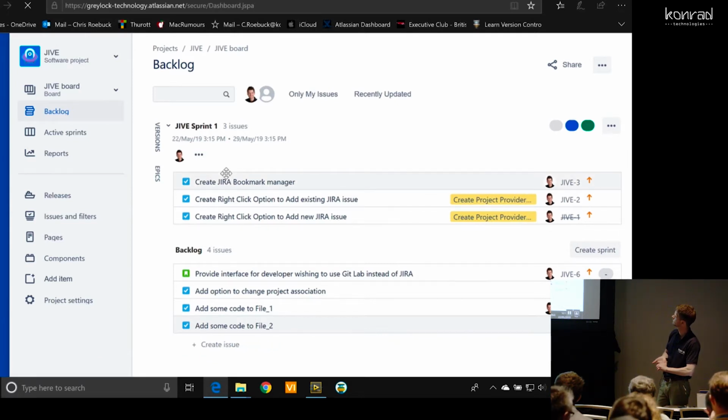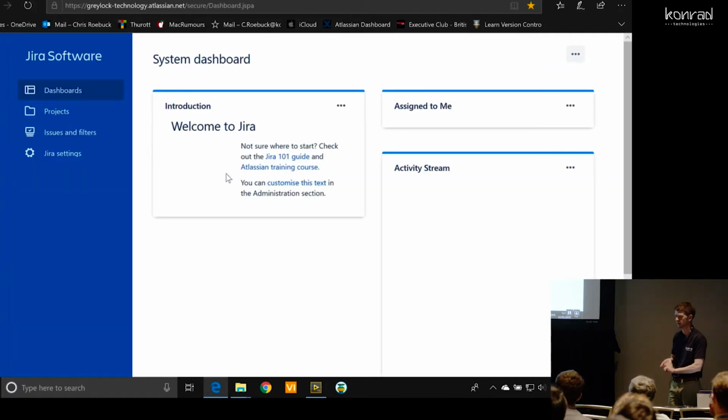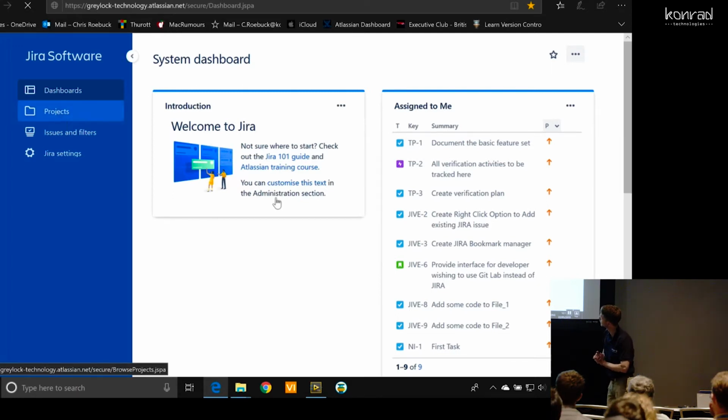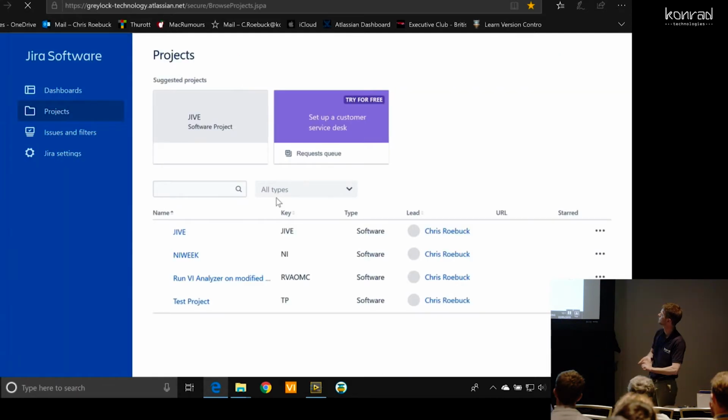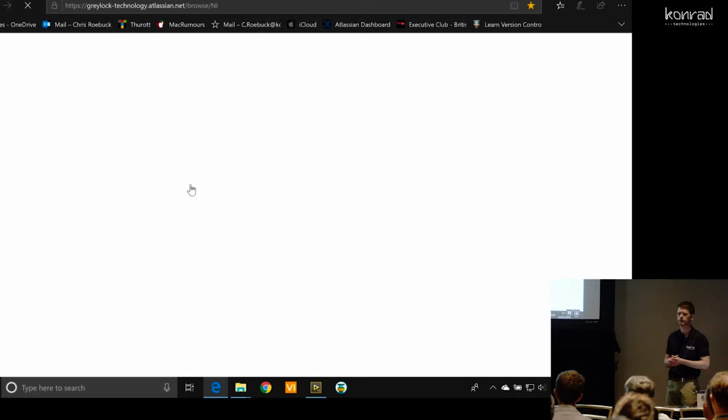Responsive as ever. Really need to get better Wi-Fi. Okay, so let's refresh. And I should see an NI week project that should have a freshly created issue. There we go, NI week, created by me, and it's got an issue associated with it. Sorry? No, it created the project. It created the project, yeah.